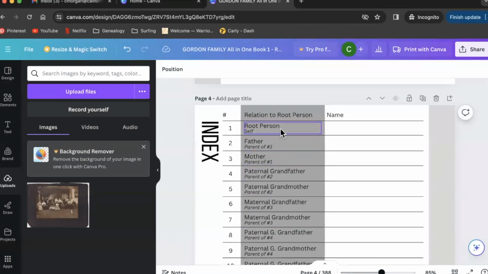So the root person is the self, the father is the parent of number 1, the root person, the mother is the parent of number 1, and the paternal grandfather is the parent of number 2. See, the paternal grandfather is numbered number 4, the father is numbered number 2, but you're always going to be able to trace it all the way back to the root person, because this is the parent of number 2, who is the parent of number 1.